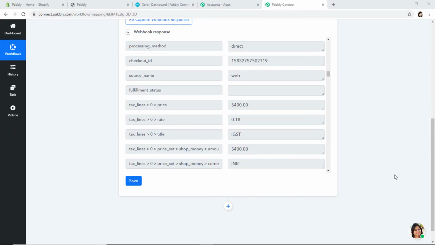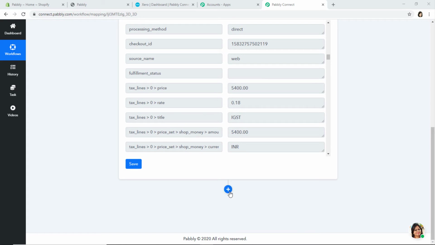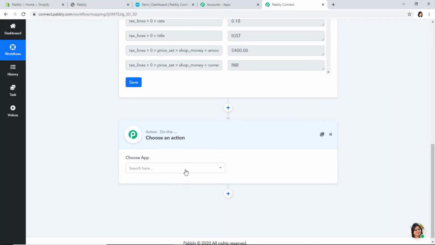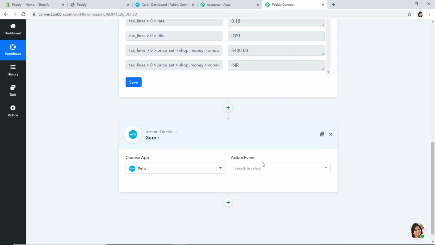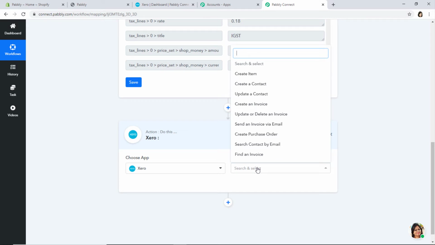Okay. So now we are going to begin with the second step integration where we are going to integrate Xero and Pabbly Connect. So I'm going to click on this plus button over here and we are going to add an action step. So here in choose app first, I am going to choose Xero. Okay. So now in action event, according to our workflow, whenever a new order is placed in Shopify, we want to create invoice in Xero. That is why create an invoice here will be our action event.